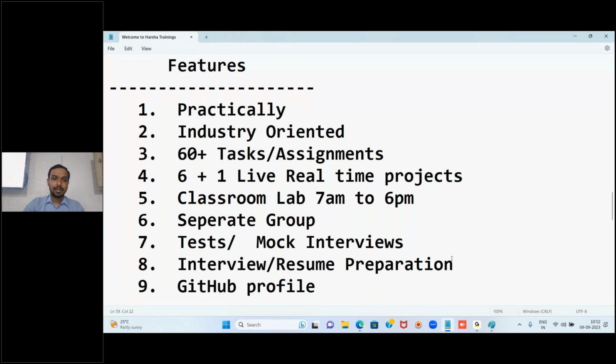Here I told in the fourth point, what I mentioned here, real time projects I mentioned, right? All the projects you will be pushing, that project code, you will be pushing into your GitHub profile. For all 7 projects, you will give some proper names. E-commerce website, one project name, example I'm taking, like that you will be having different names. All those projects you will be pushing into your GitHub account.